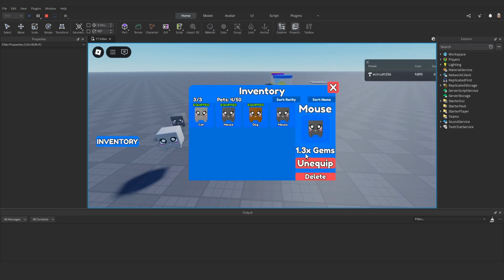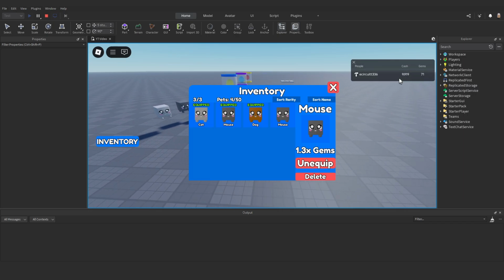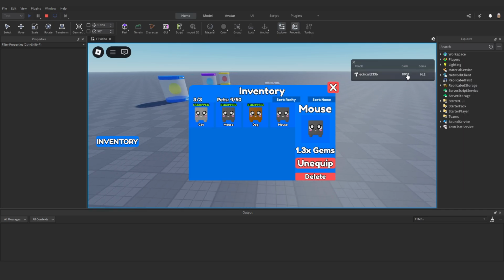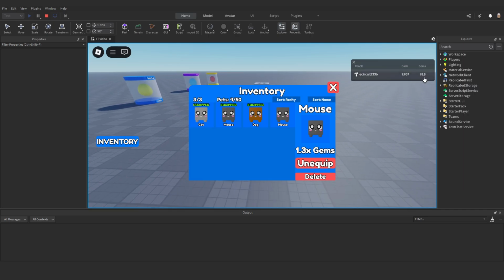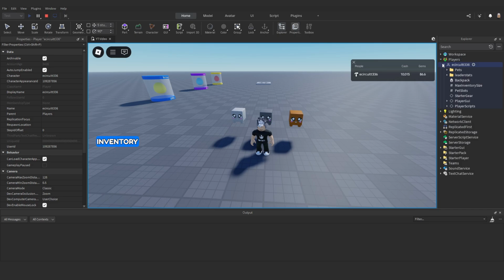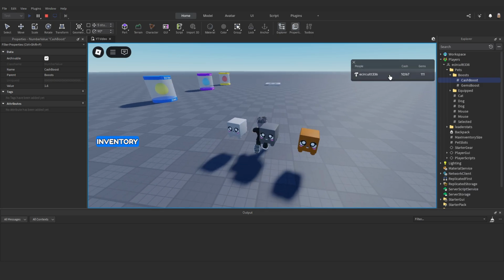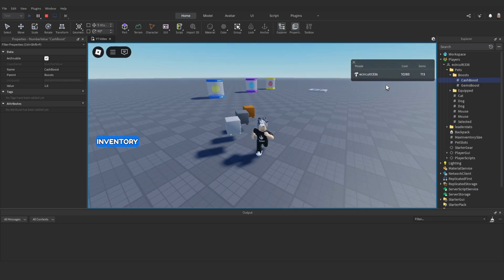And I can equip a mouse as well. And now you see that the boosts are actually taking effect. My cash per second is not 5 anymore, and my gems per second isn't 1 anymore. If I open up my players and then your username, open up the pets and the boosts, you can actually see what boosts are being applied. So 1.6 times cash. So I am getting 8 cash each second. And 1.6 times 5, and that is 8, so that's correct.